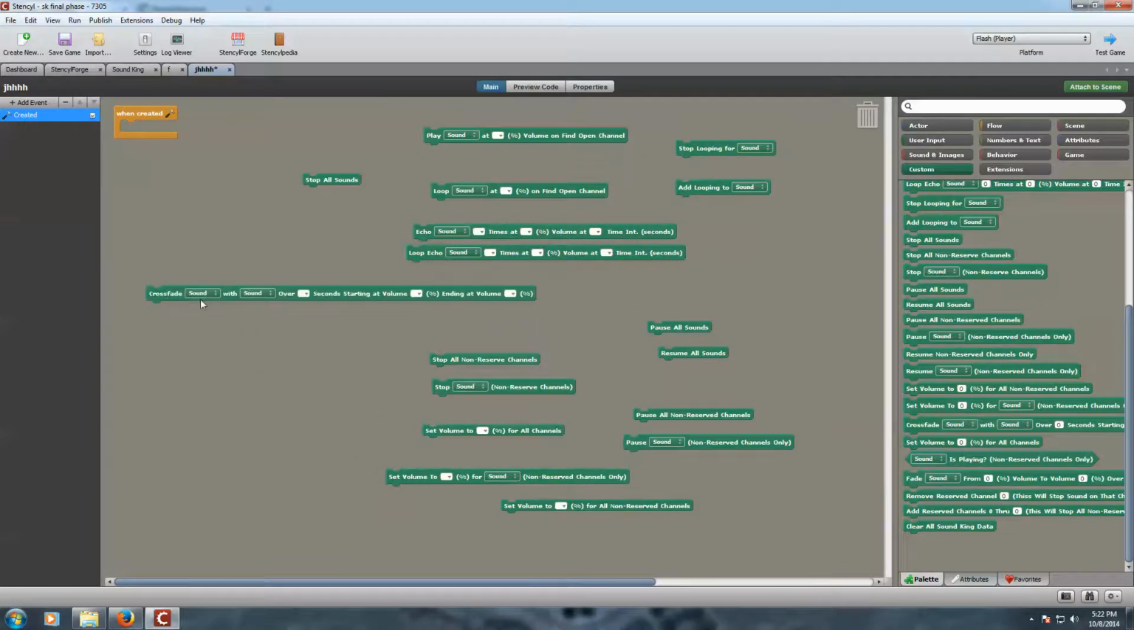Crossfade is a cool one. You can start with both of these sounds if you want, or if one or more is missing, it'll start a new instance of it. It will not start a new instance of a sound if one already exists for that specific sound. You can just crossfade them over a certain amount of time. You start one at a volume and end the other at a different volume here, or the same volume if you really want. Doesn't matter to me.